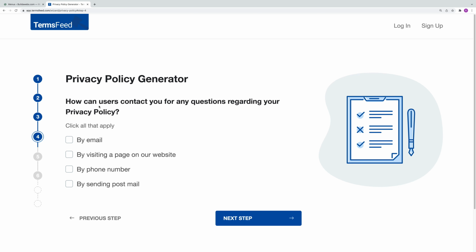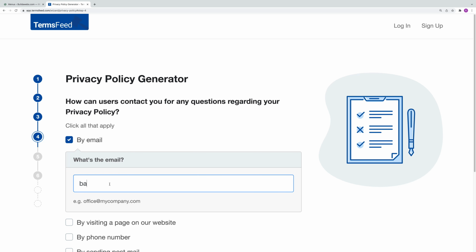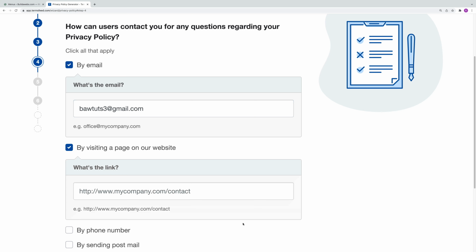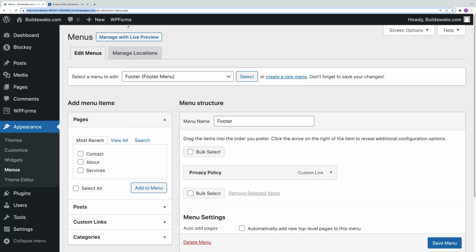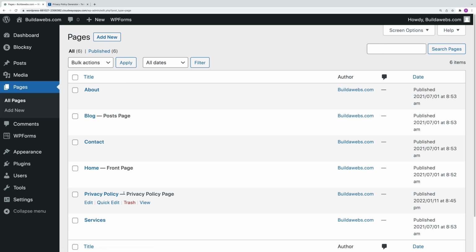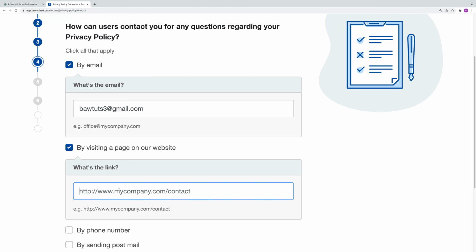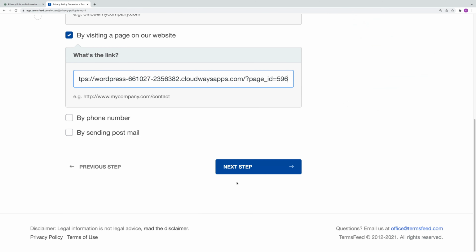Now it asks, how can users contact you for any questions regarding your privacy policy? I'm going to choose by email, and then let's put the email in. Copy the email, and then by visiting a page. So let's take the privacy policy page. So just go to Pages, All Pages. Let's view the page. And let's take this link. Go back over here. Choose Next Step.